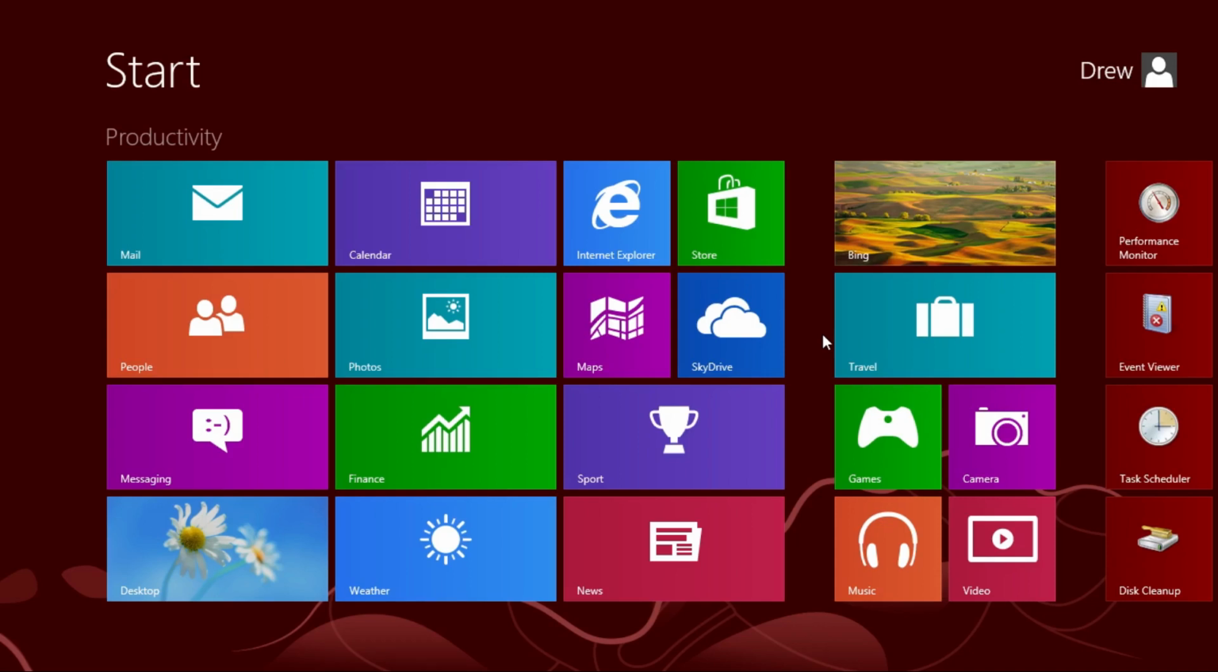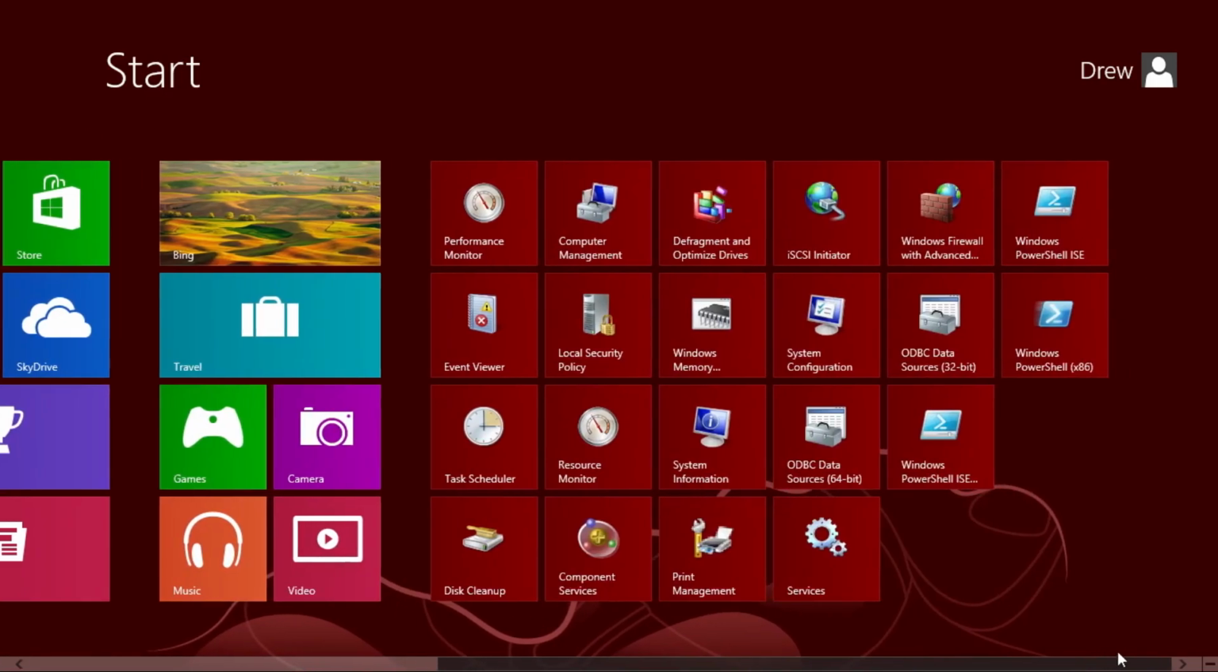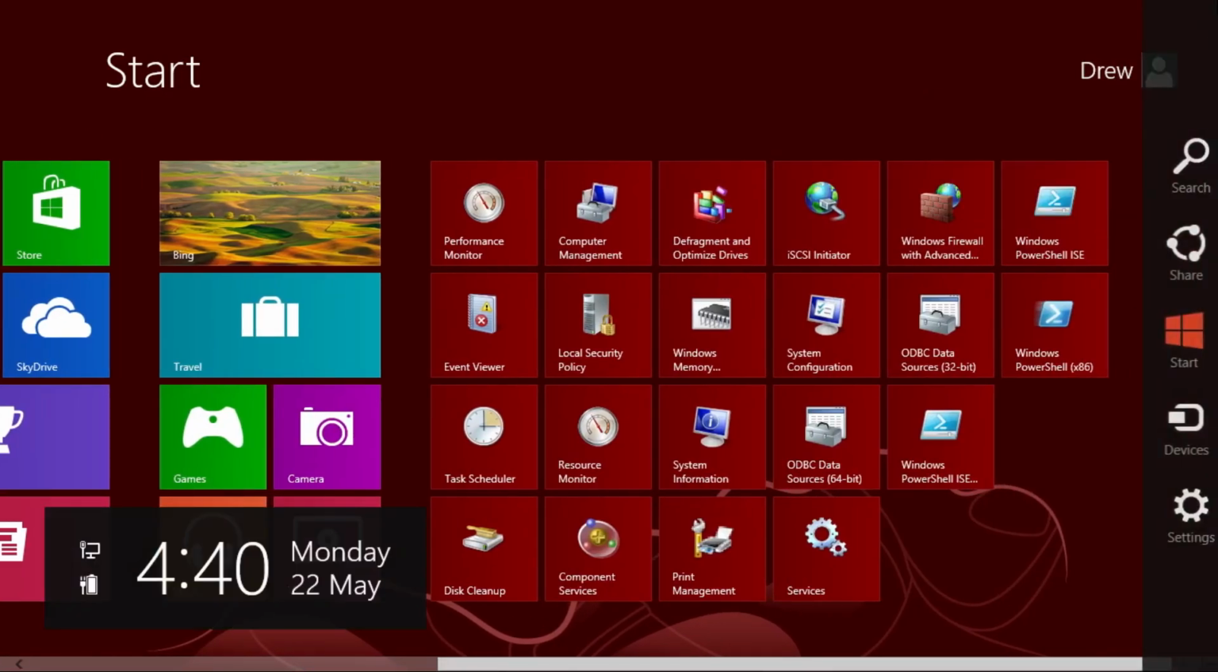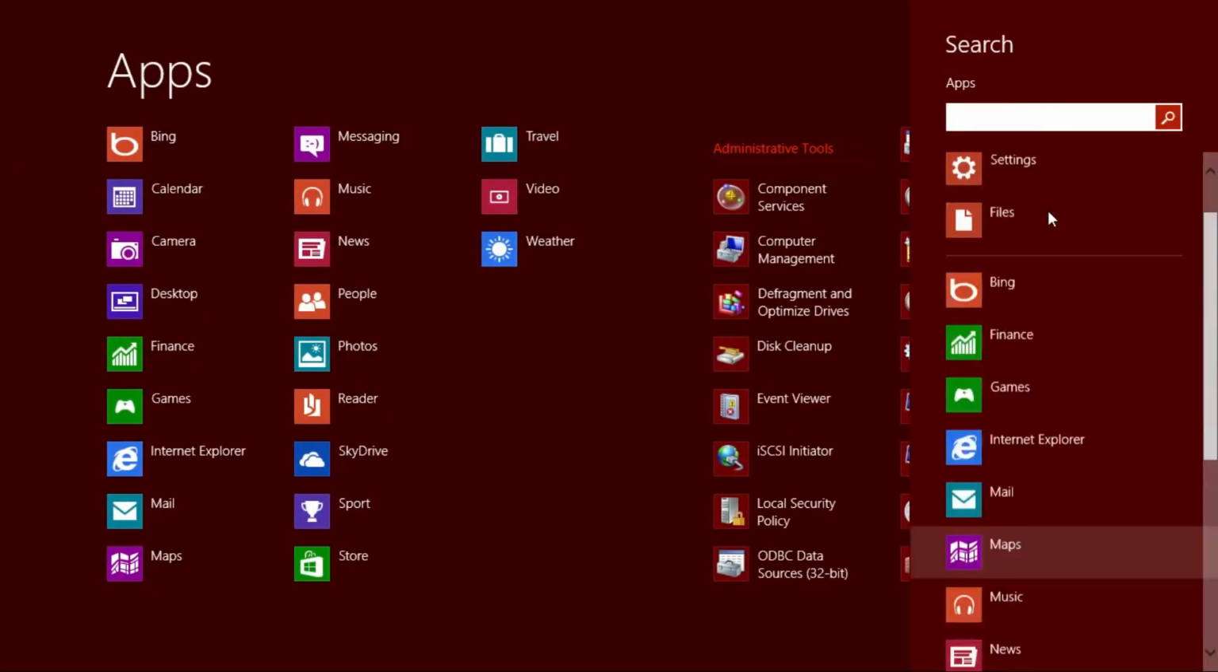But anyway, we've got all our apps here, including Mail, Calendar, Internet Explorer, Store, People, Photos, Maps, SkyDrive, back when OneDrive was called SkyDrive, Messaging, Finance, Sport, Desktop, Weather, News, Bing, Travel, Games, Camera, Music, Video, and our administrative apps here, if you chose to enable them. And you could do a Windows search here for your apps.